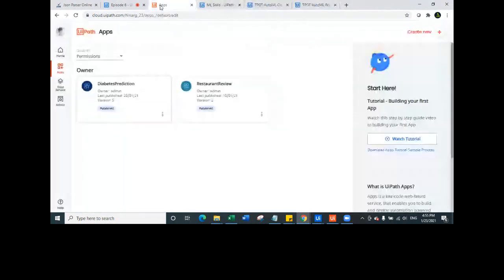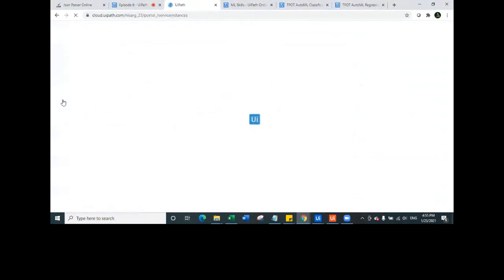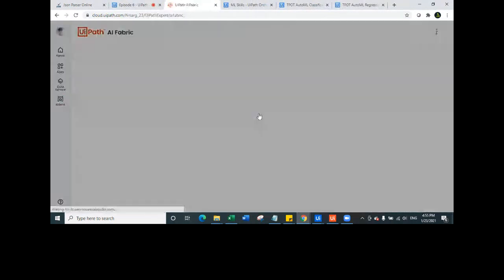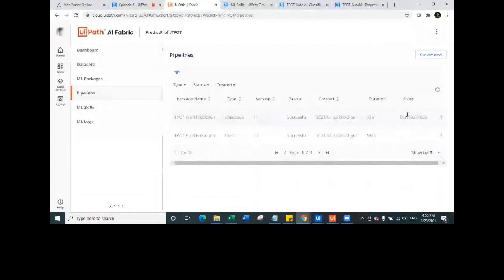Let me navigate back to our AI Fabric. So I'm navigating back to the AI Fabric right now, and let us check what happened with our pipeline. I'll click here and navigate to the pipeline. The evaluation that we ran successfully completed within 53 seconds with an accuracy of 85.78%.